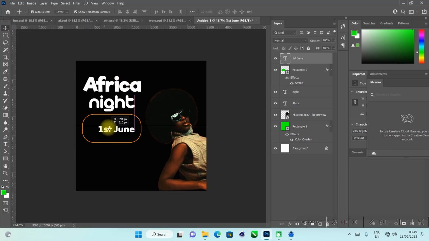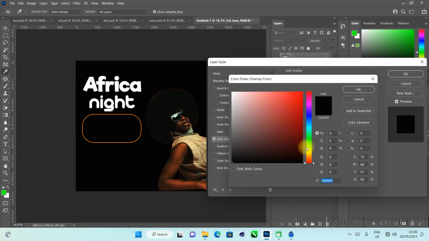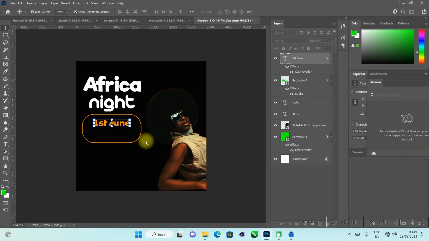Then I'll change the color from white to orange. Remember, color overlay using the FX. So FX, color overlay. Then I'll click on this box. Then I'll search orange, or I can even select it from this side. Then you press OK.